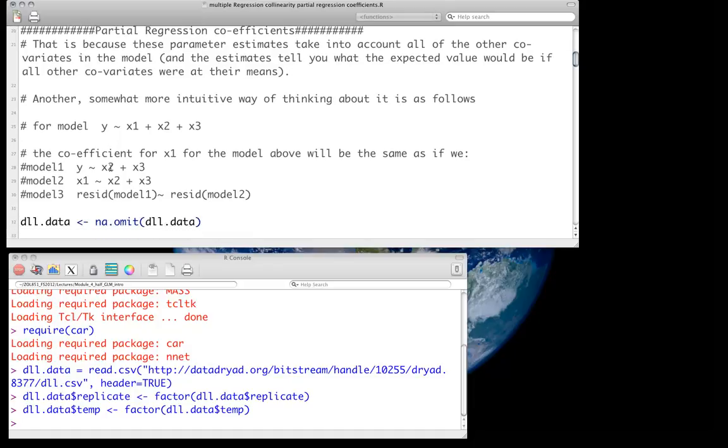So let's think about an example where we have some simple model. Y is a function of three predictor variables, x1, x2, and x3. So we can say the model is y as a function of x1 plus x2 plus x3, a simple additive model.